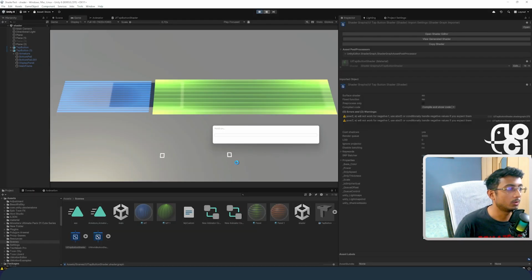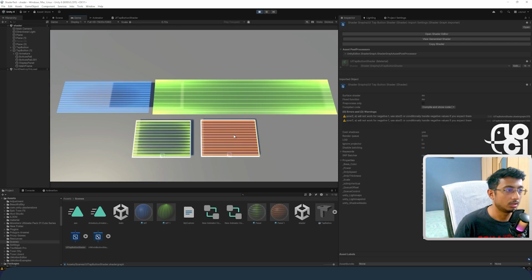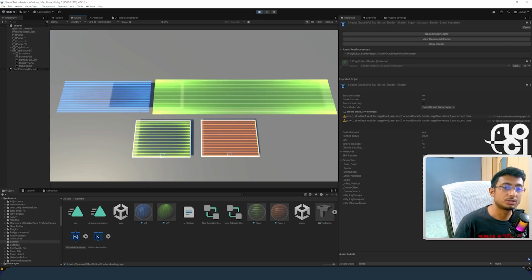I use it for my own game, and this is a really nice sci-fi looking shader, and you can use it anywhere within your environment. That's it for this shader. I hope you learned something from the shader.